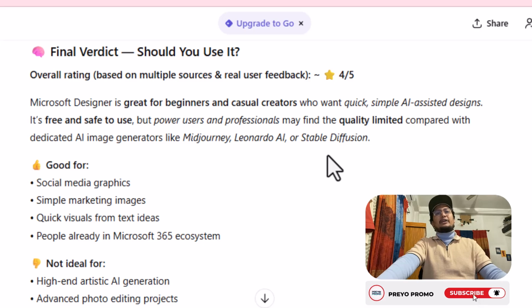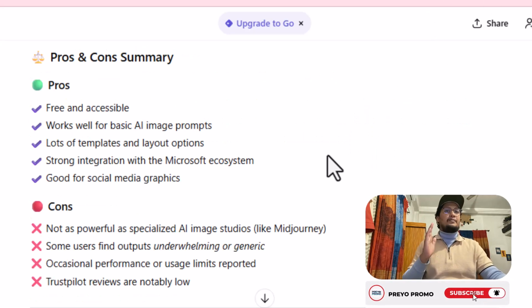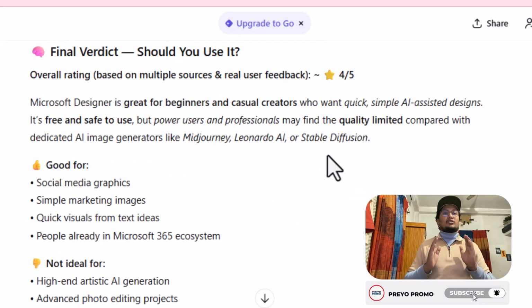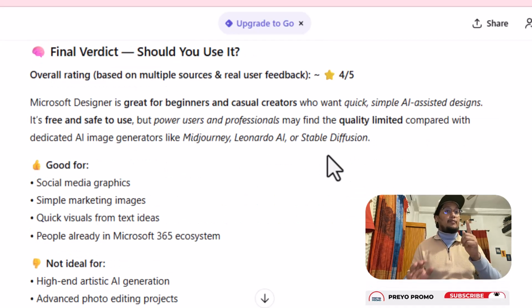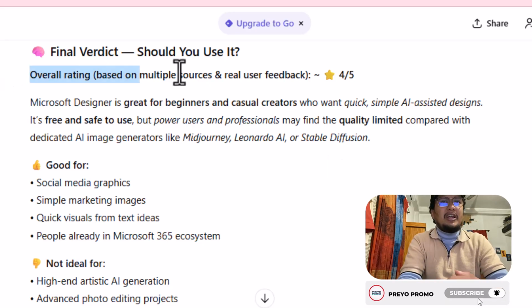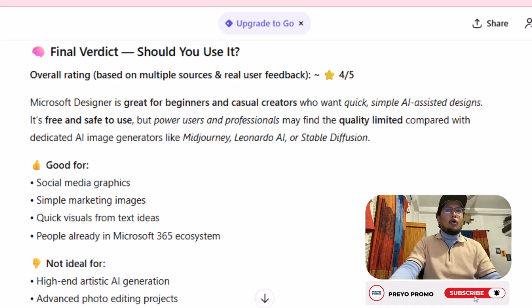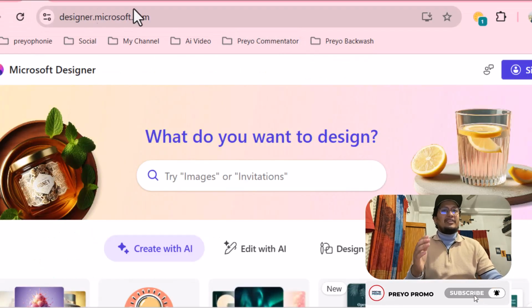My honest verdict: Microsoft Designer is safe, legitimate, and useful for quick AI based designs, but it's not a replacement for professional design software. Mind it. I have tested it, explained it clearly, and shared the real pros and cons. Now the choice is yours.